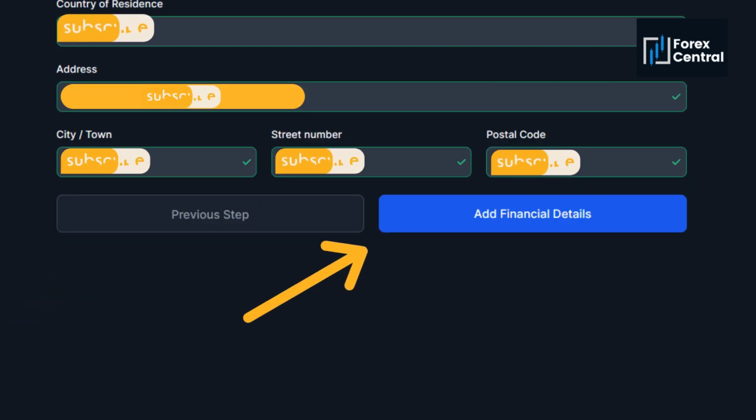On the next page, they will ask you for your country of residence, address, city or town, street number, and postal code. As you have done before, fill in the following forms to continue to the next part. Once you have finished, click the blue button that says Add Financial Details.